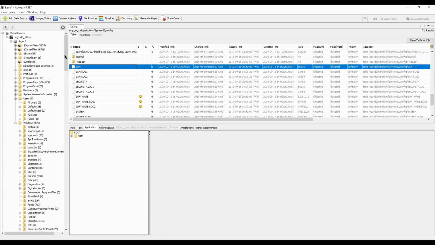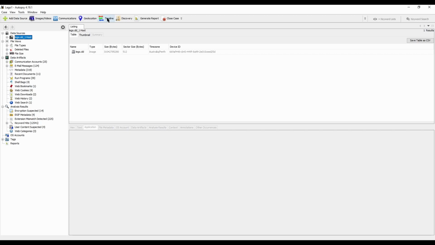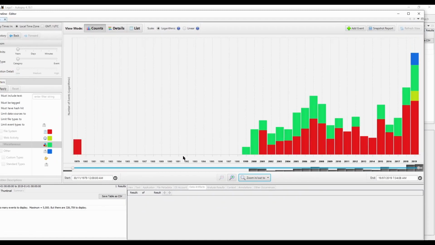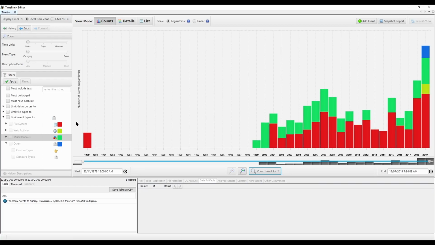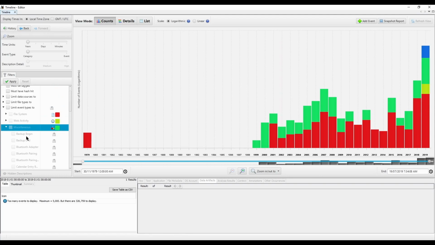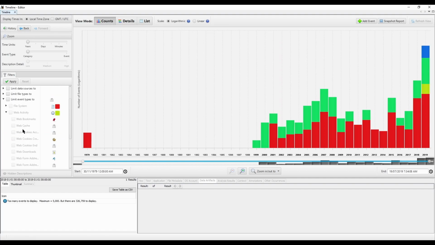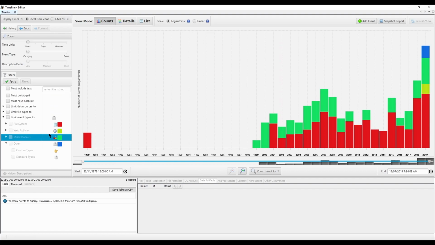So again, this is assumed that you've already done your ingest. We're simply going to click Timeline button up the top and launch the timeline feature. So what you're presented with is a bar chart of all the events that have taken place on this system since its inception. And you can see over here in the filters that the colors actually mean something. So green means miscellaneous, and you can expand that and see what miscellaneous actually means. Yellow means web activity, and you can expand that and see what specific items that means, and so on.